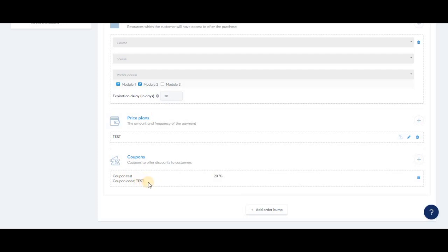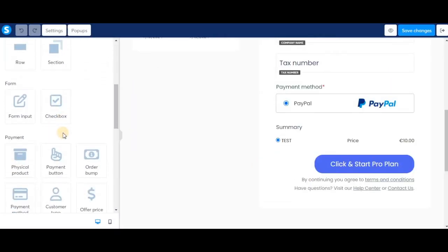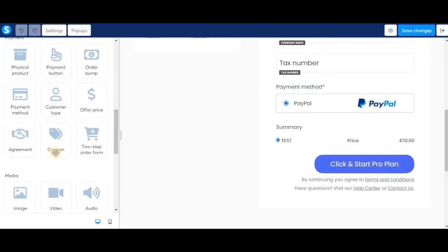They must type, in this case, test in order to see the discount. And for this example, the discount that they'll be getting is 20%. So I would just click save and go to the order form in the editor. So I would just search for the coupon element and just drop it on the page.